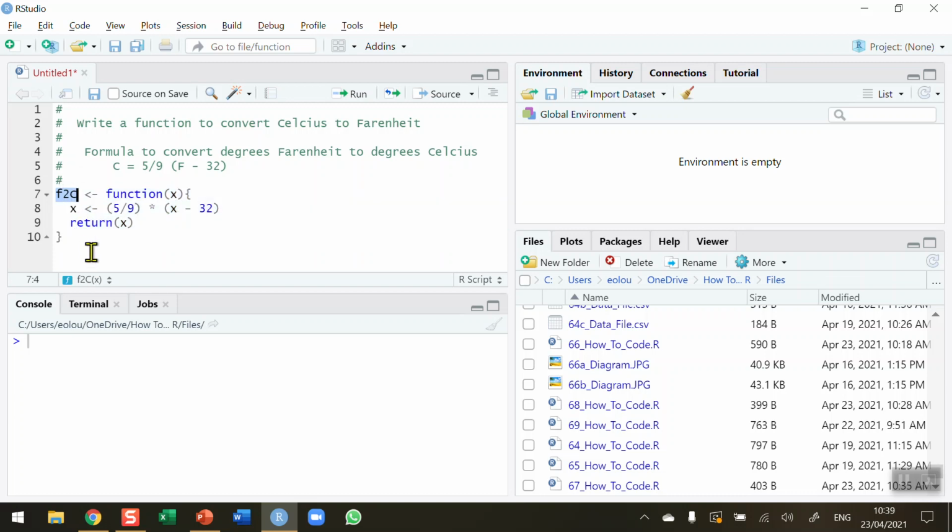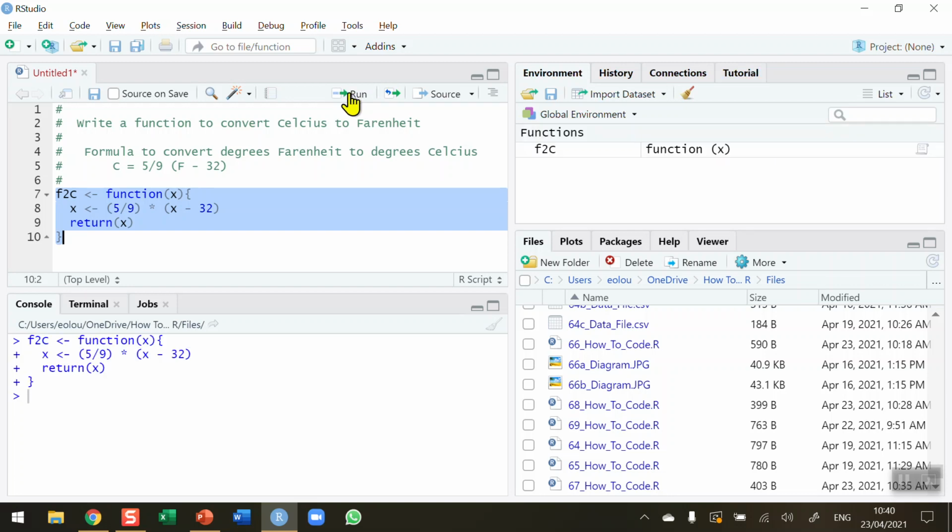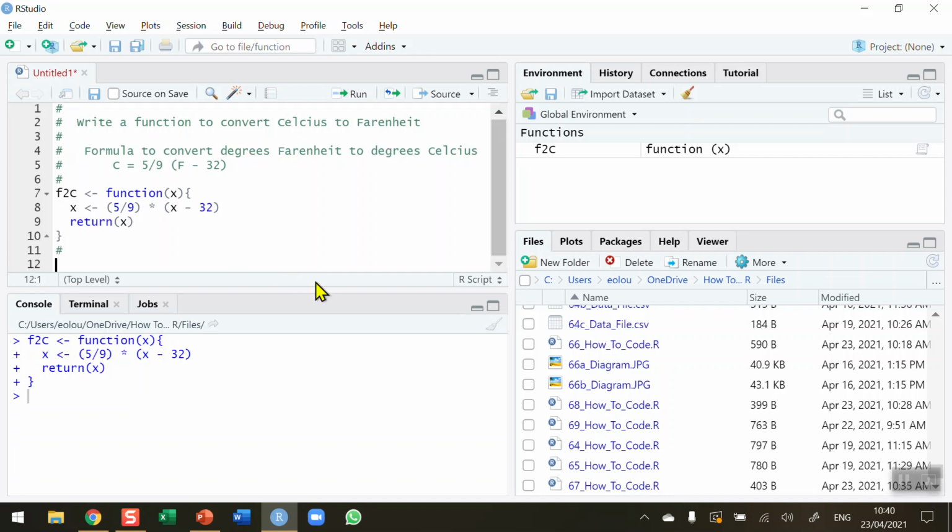So briefly, before we run this function, we can see that we've created a new function called f to c, using the function that receives one argument, which is going to be our degrees Fahrenheit. We then perform the calculation to change that value to Celsius, and then on line 9 we return that value, and line 10 closes our function. So let me select all of these 4 lines and click on the run button. We can see that we've no error messages, so our function worked okay. And I can also see in the global environment that we have created a function, f to c.